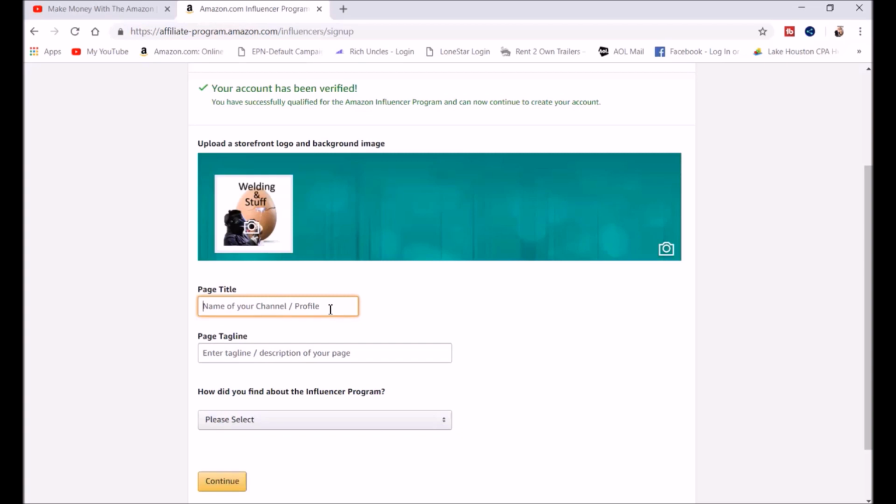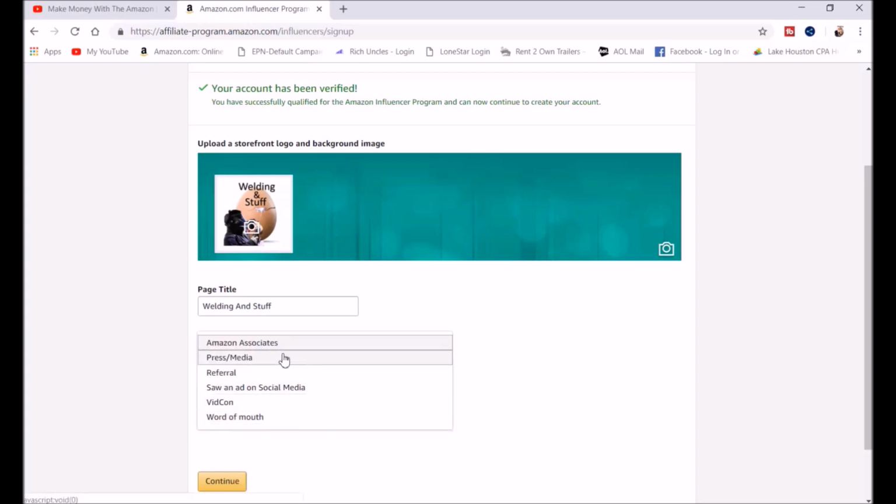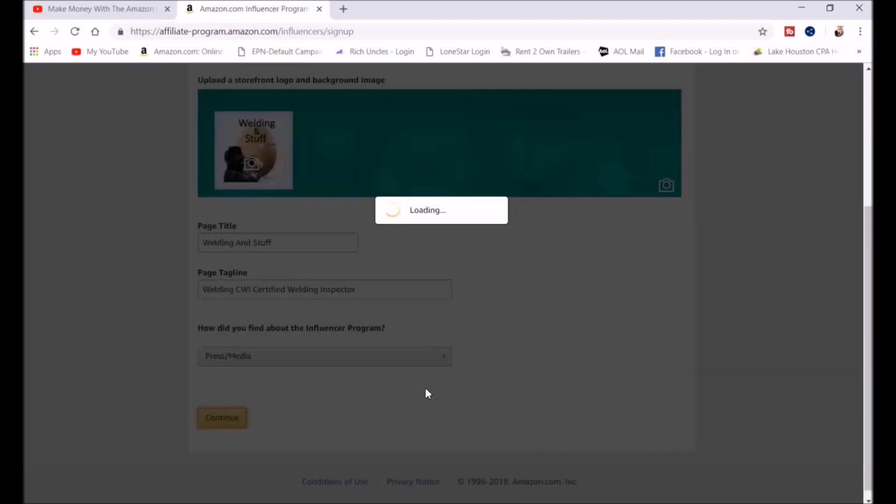And you could just go through here, the page channel name, like I said, Welding and Stuff. And I'm going to put some tags in there: welding, CWI, Certified Welding Inspector. And I'm going to add a few more things later. Social media, I found this on the press and media. I'm going to hit continue.